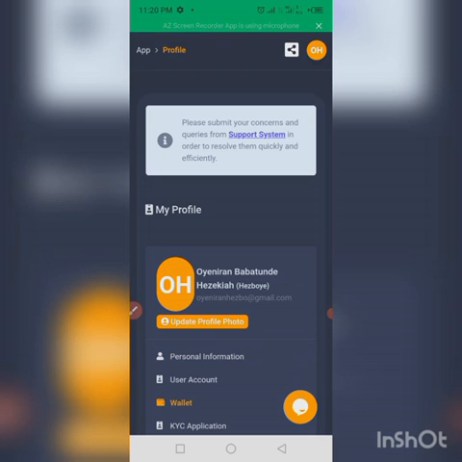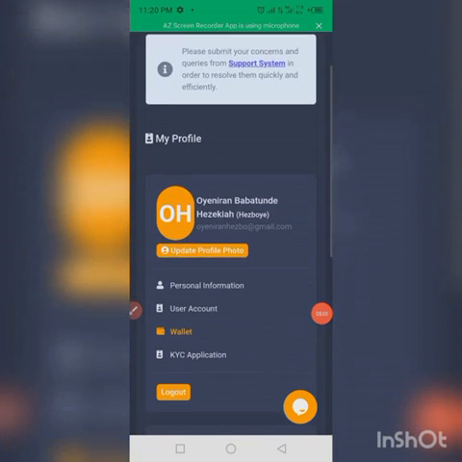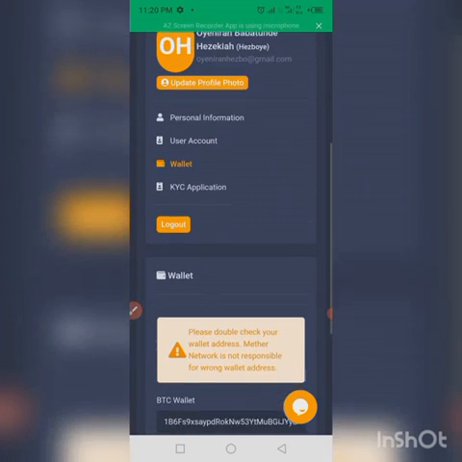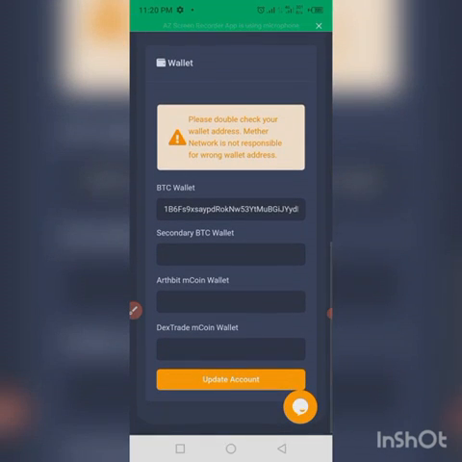Then scroll down. As you can see, I've set up my wallet address. So you can sign up for your Arthbit account. You'll see the link below this video to sign up on Arthbit exchange for you to be able to trade mCoin easily. And then you can also withdraw in BTC, and then you can also add two or more BTC wallets.